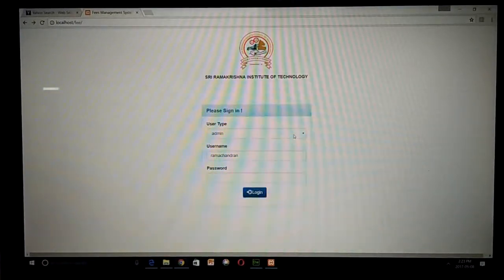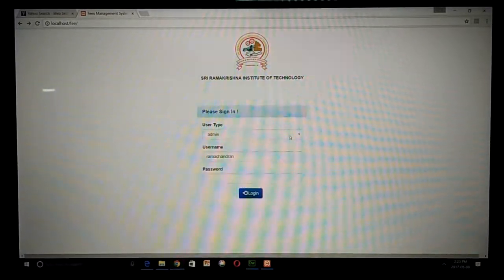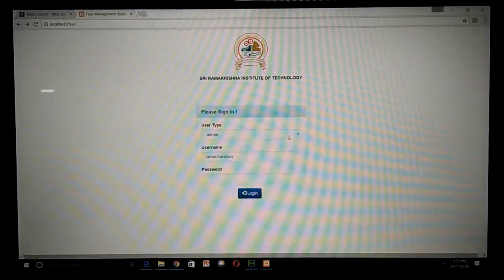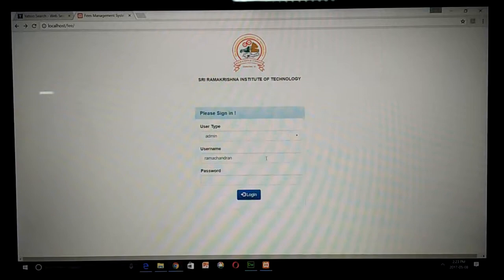Hi, this is a final year student of Sri Ramakrishna Institute of Technology. We have done a project called fee collection system. I'm going to explain about the functionality of this project.